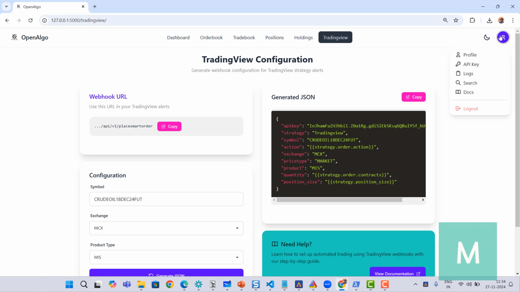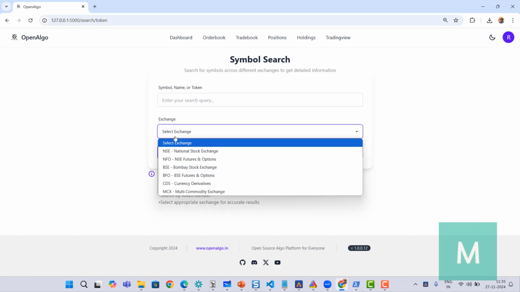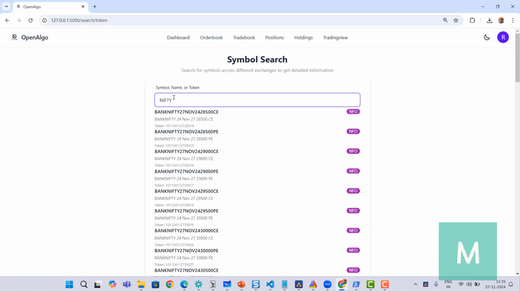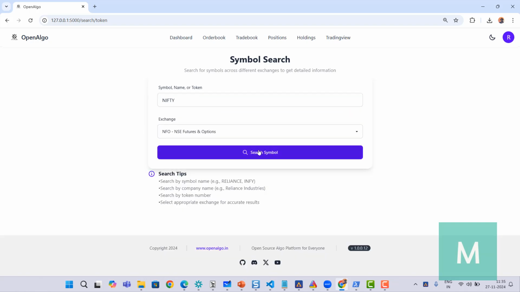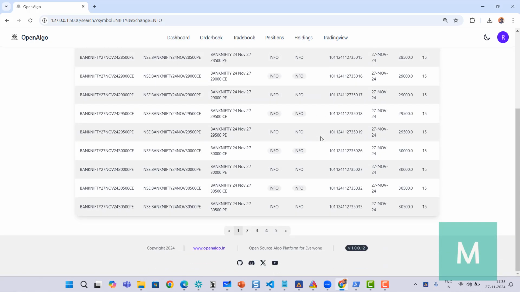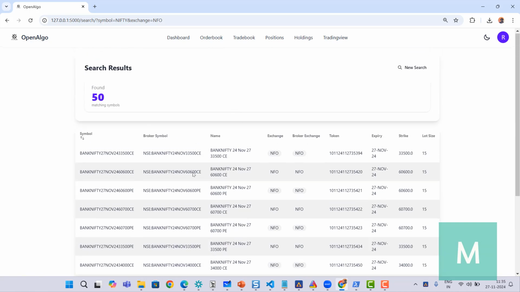So that is one thing. And we also have this search functionality. A couple of enhancements have been done on the search functionality as well. If you want to see the list of, let's say, Nifty contracts, it retrieves the top Nifty symbols. You can also see that. It also comes with pagination, so multiple pages, you can scroll through that. So this shows the database, what information has been stored inside the database.